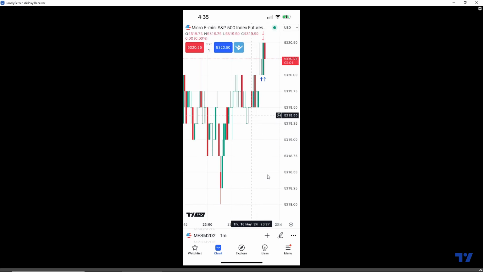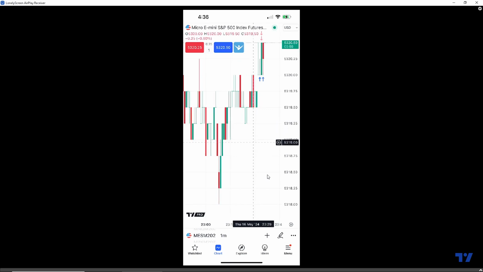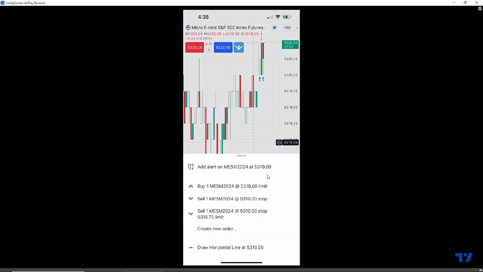So right now, for example, 53.19 and a half. Now it's at 53.19. Notice now there's a little plus sign to the left of it. If I click that little plus sign, this now brings up the available order types that can be placed at 53.19.